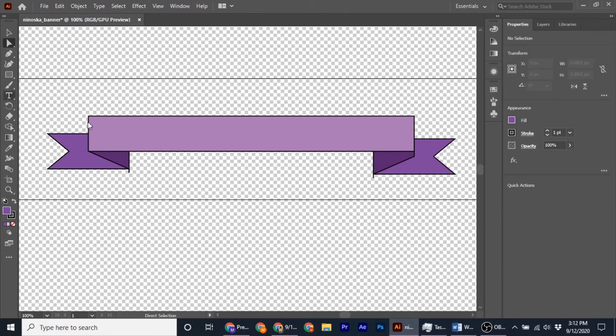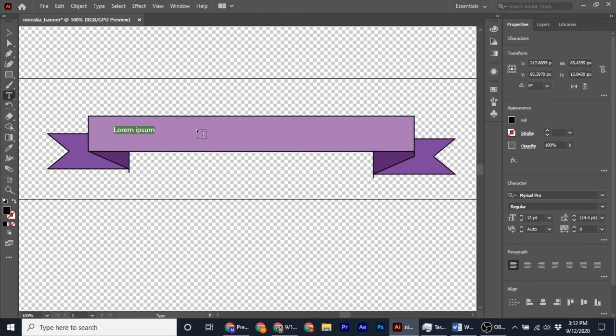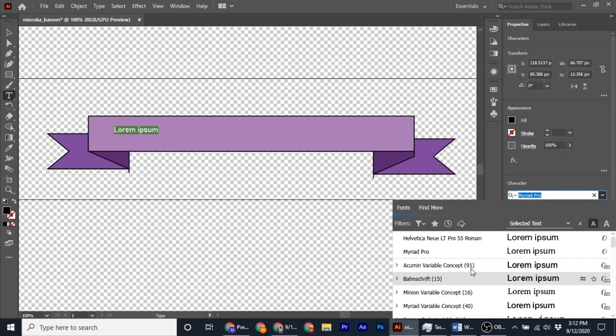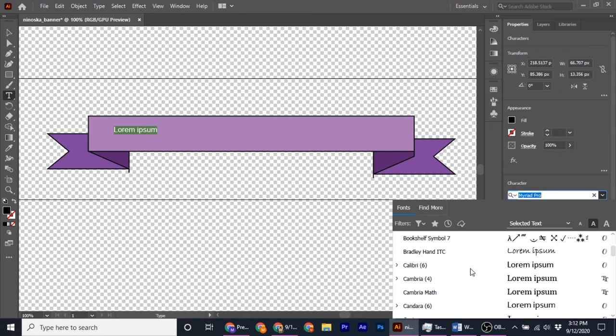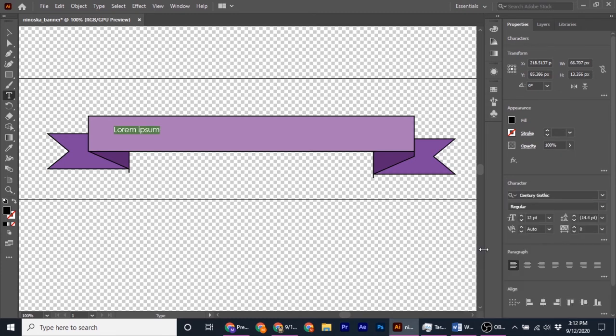So I'm going to go to my text and I'm going to click in there. And you can see that you can change the font. So I'm going to change my font to something I like. So I'm going to look for a different one, and I really like this one. And I'm going to just write my name.